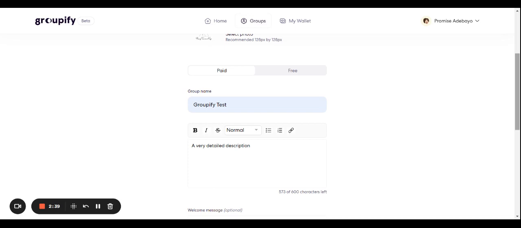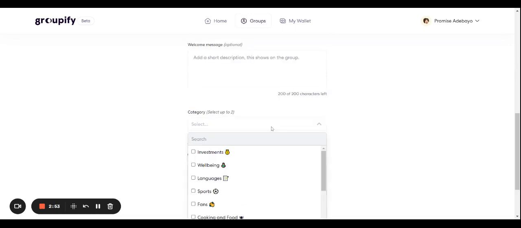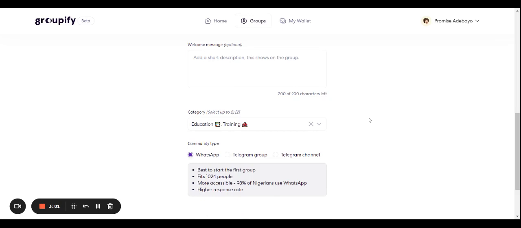The next thing is to input a welcome message. And this is optional. Either use a welcome message or not. The next step is to choose the category where your group falls into. For this group, I'm going to be choosing education and training. The maximum number of categories that you can select is 2.